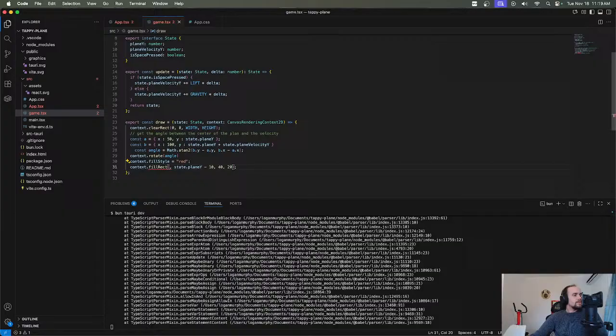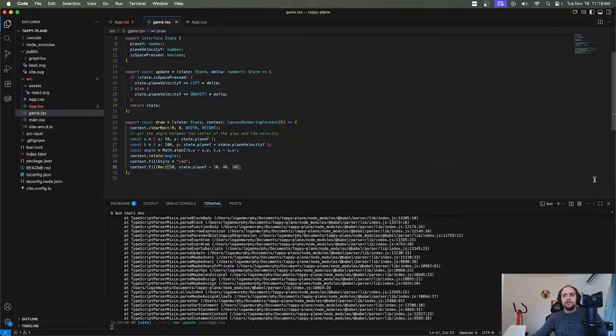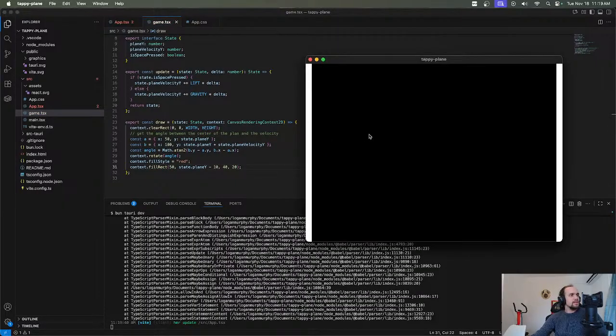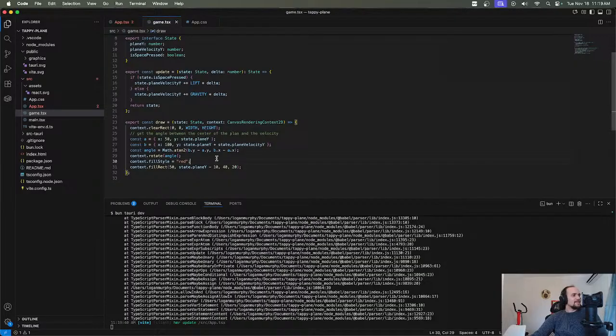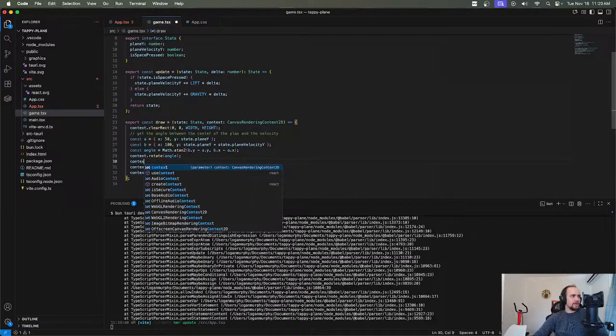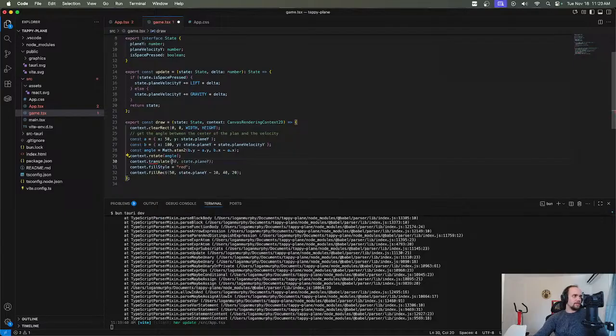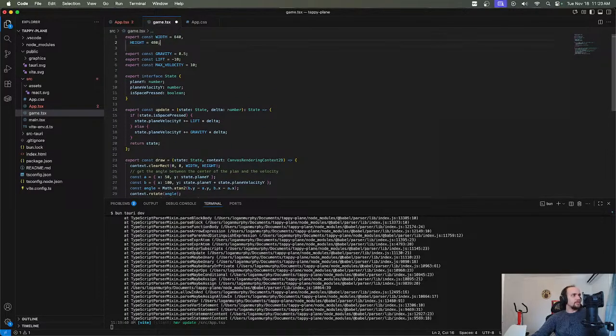And do that. Oh my goodness. So we do want it to stay centered. So we got to think about the order of operations here, because for rotate, we need to do a context.translate. We also need to know the plane width and the plane height.